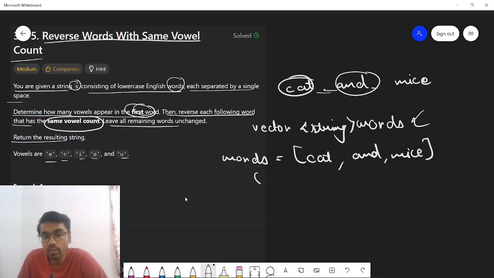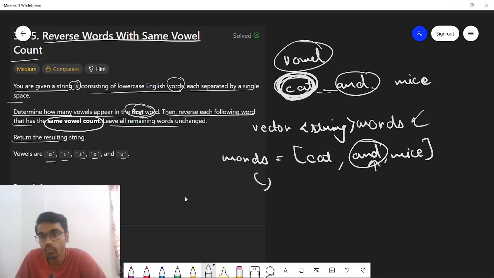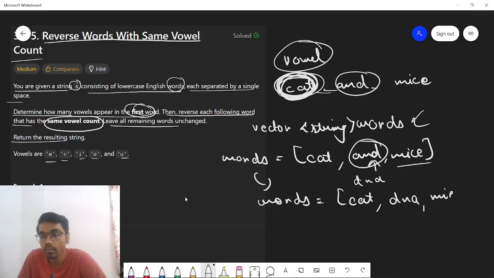So this I have created after I have got the vowel count of this first word. Now after I have got the vowel count for this particular word, I will just be iterating from the first index and check whether each word has a vowel count equal to the vowel count of the first word or not. If it does, I'll just reverse this word. So in this case it would become DNA, and this will not change. So our final words array would look something like this: cat, comma, DNA, comma, mice.